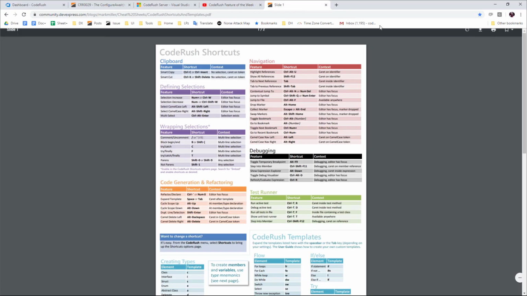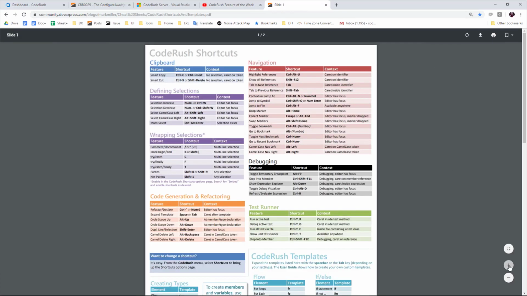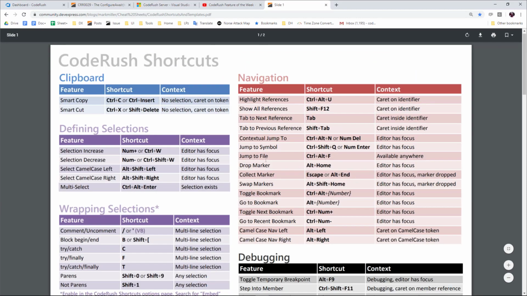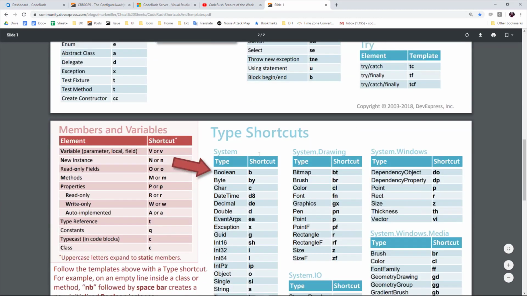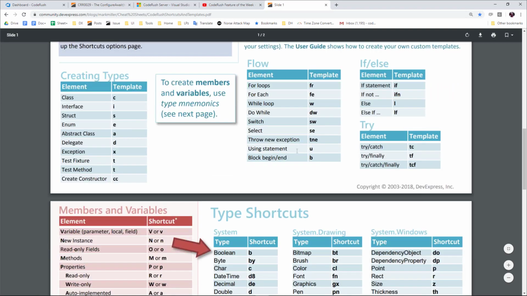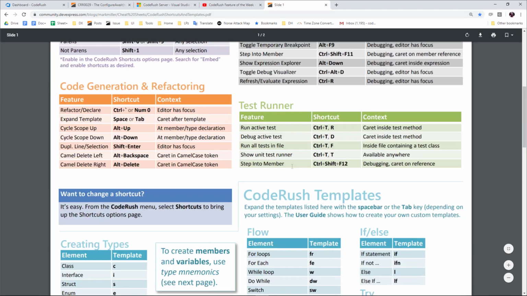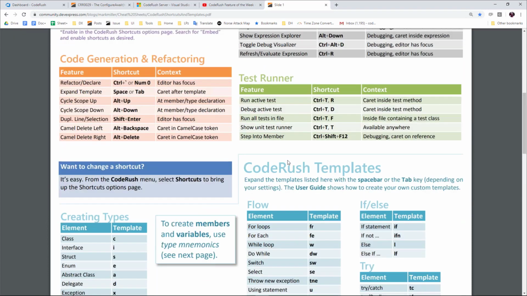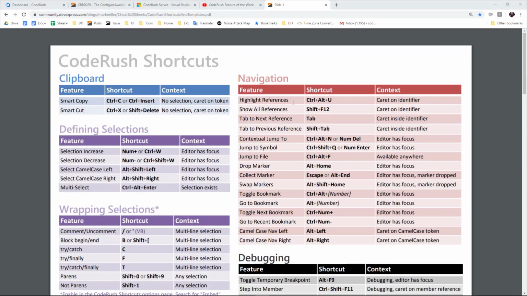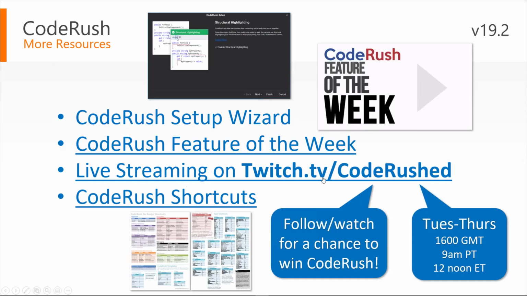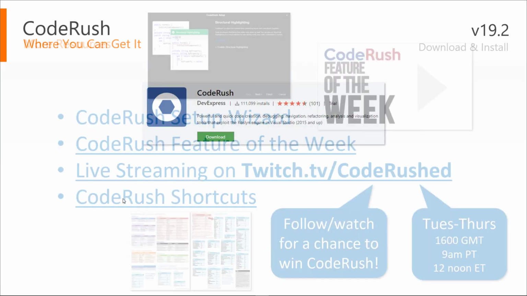Actually, let me zoom in so we get higher quality. This is great for folks, especially this section that starts here, CodeRush templates. You want to start learning what you can do with the templates and how you can write code really, really fast. That can help you out. So yeah, all kinds of questions. You have a CodeRush bug, a CodeRush feature request, a CodeRush how-to question. You can show up live 3 days a week and get instant answers to your question.